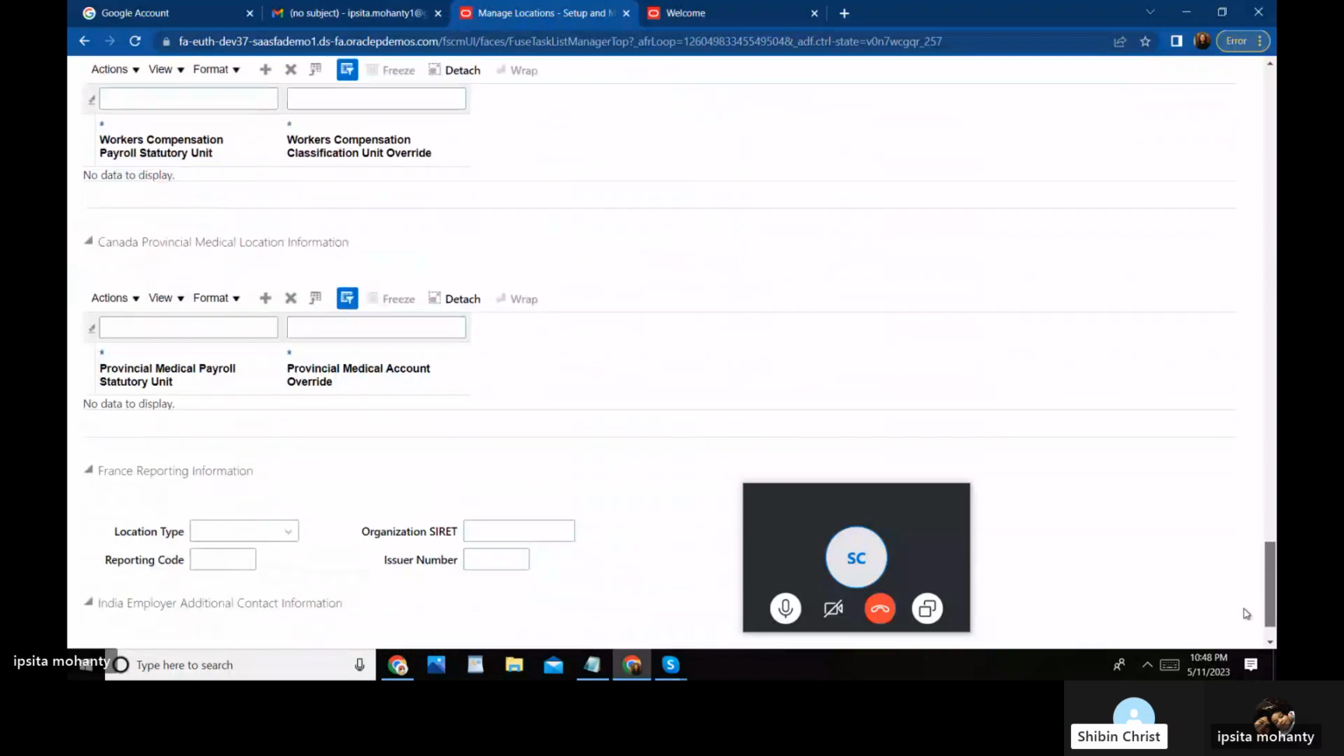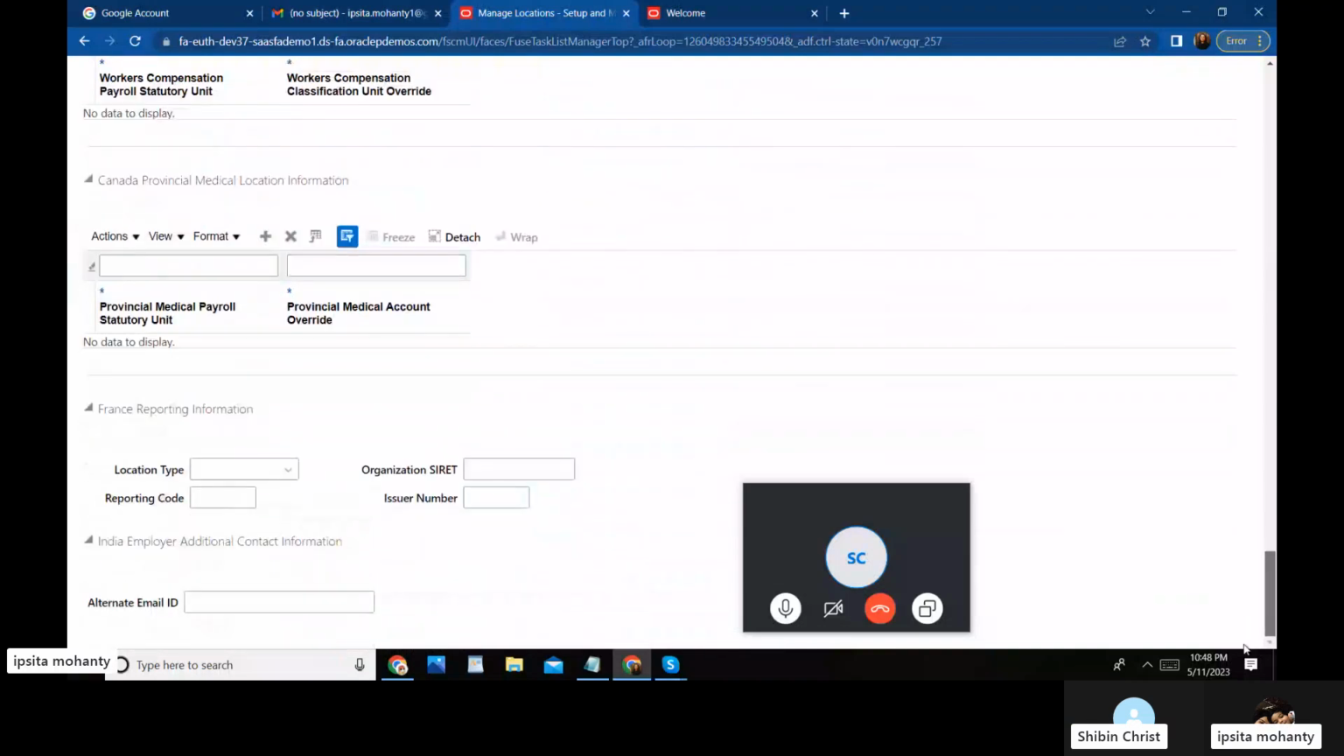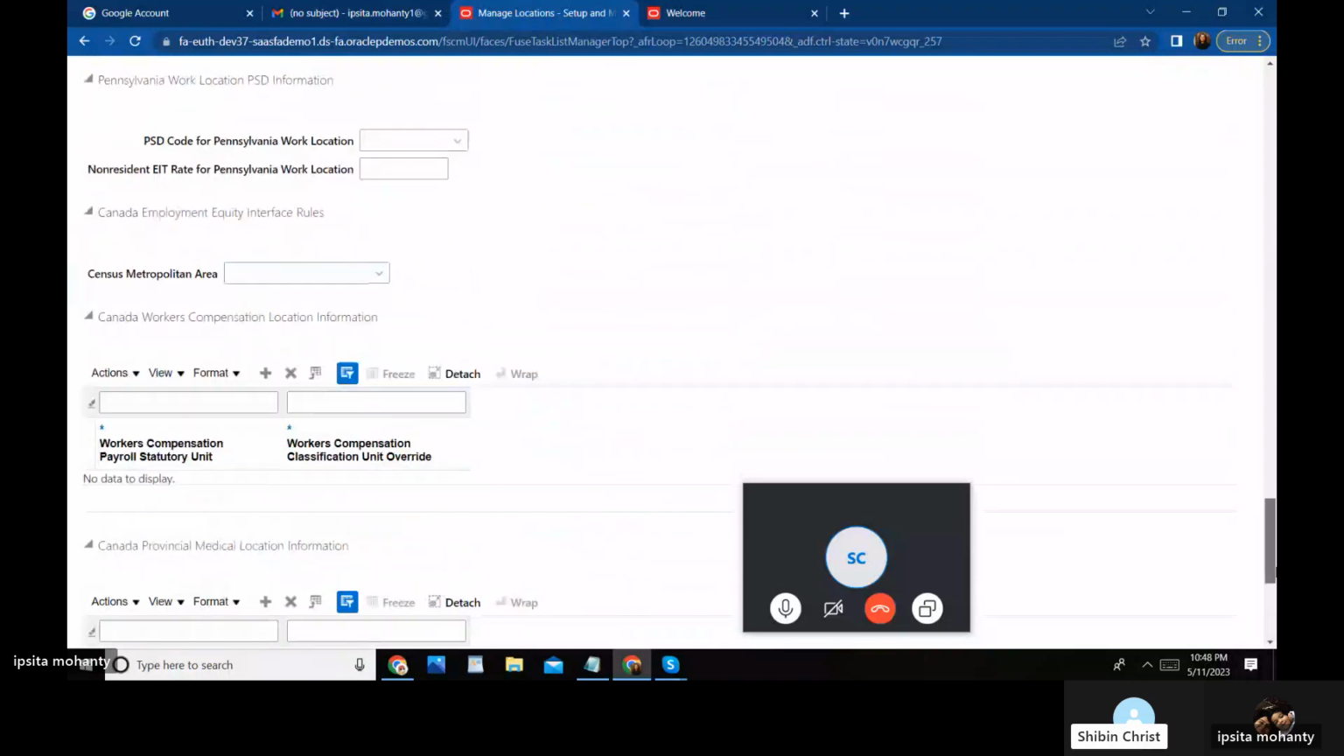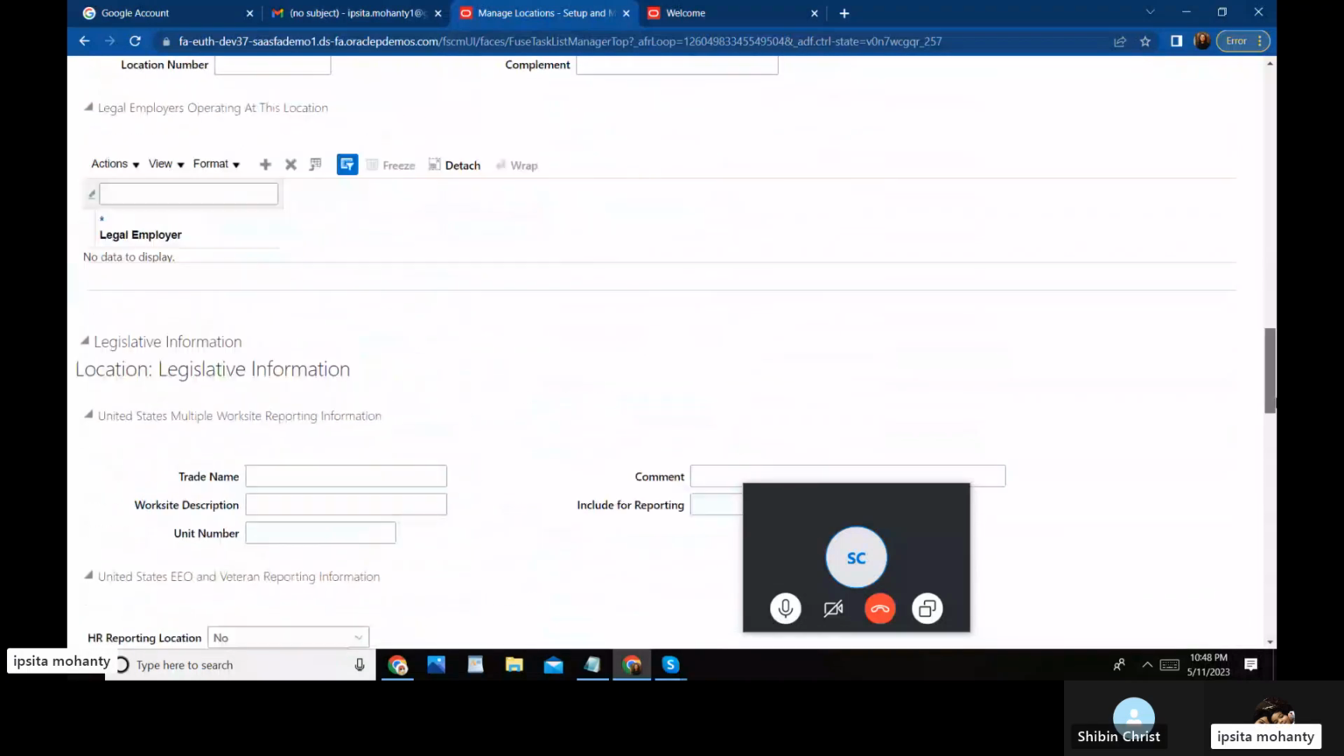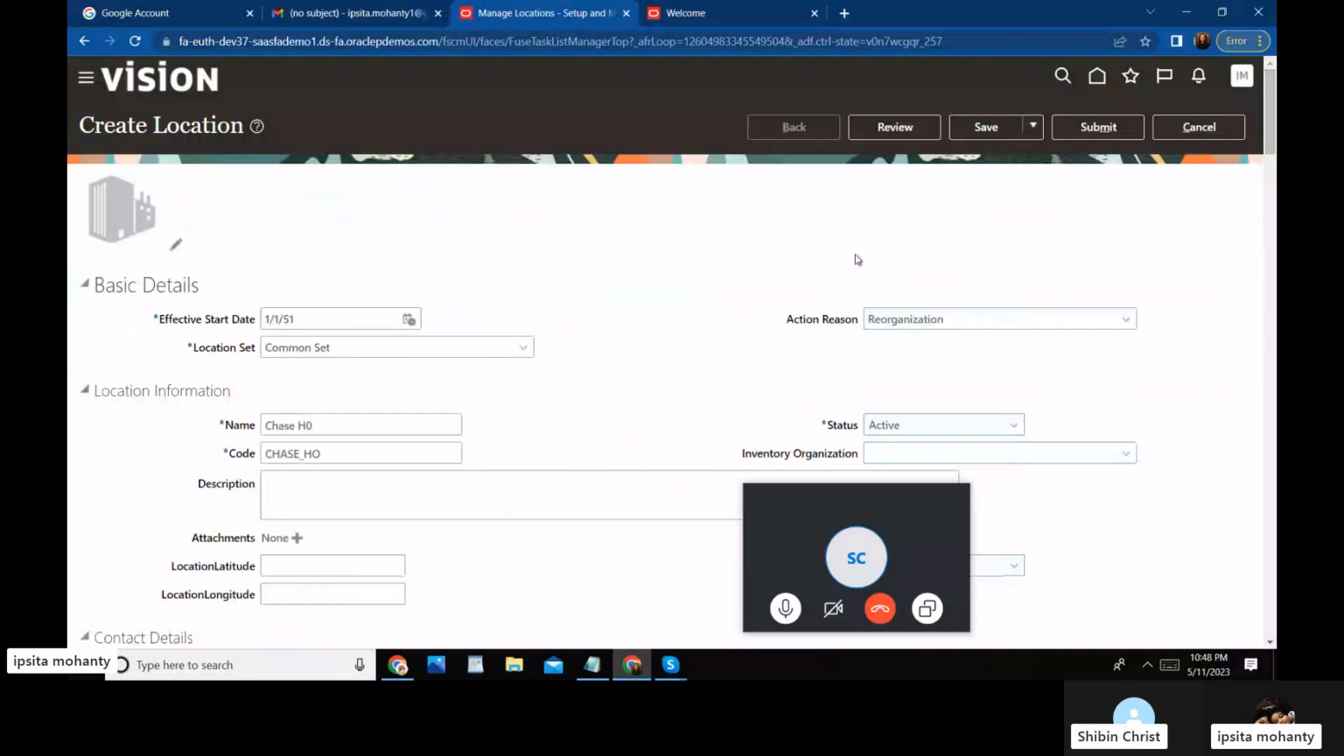So these many details are there to complete. So all the things are not required. Yeah, all things are not required. So yeah, this I have to save and close. Yes, please. Save. Okay, we have saved it.